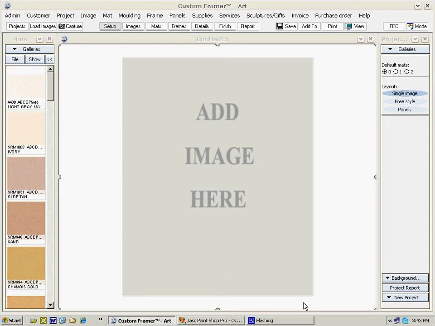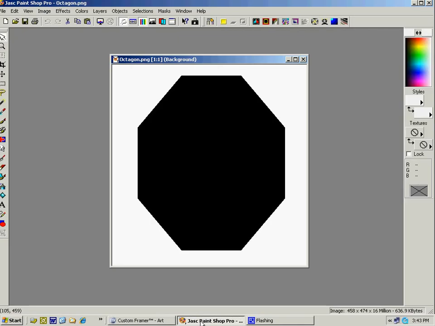This video is part of our series of videos on picture framing. In this video, we try to show you how to create a shape to be used with your mats. We start off by drawing a shape in another program. It's important that the shape to be used as the opening is a distinctly different color than the background. Save the image in a PNG file format.